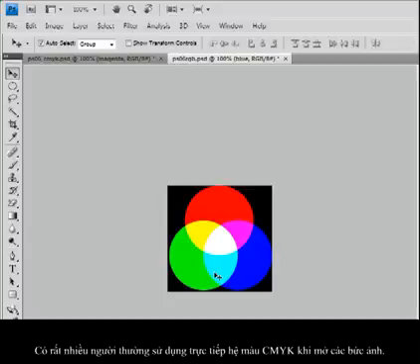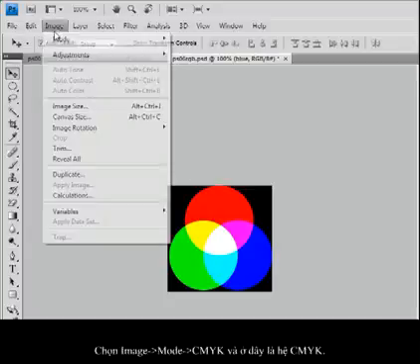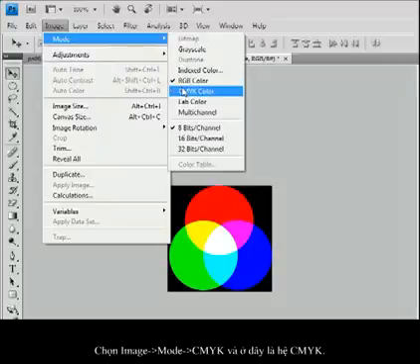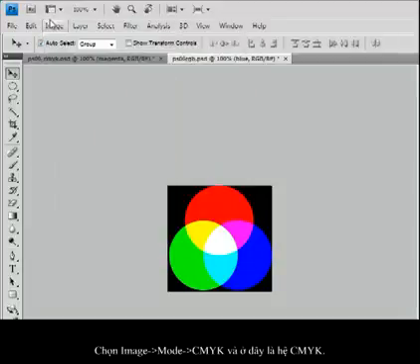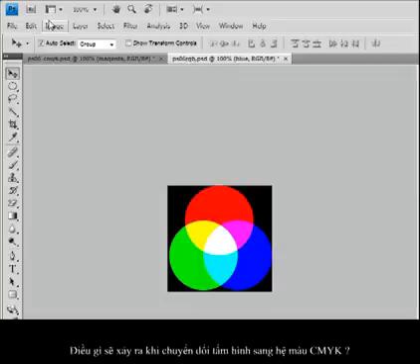They open up an image and bam, they choose Image, Mode, CMYK. And why that's bad is because there are lots of different CMYKs. And typically what happens is when you convert to CMYK, you're choosing something based upon a predetermined setting.